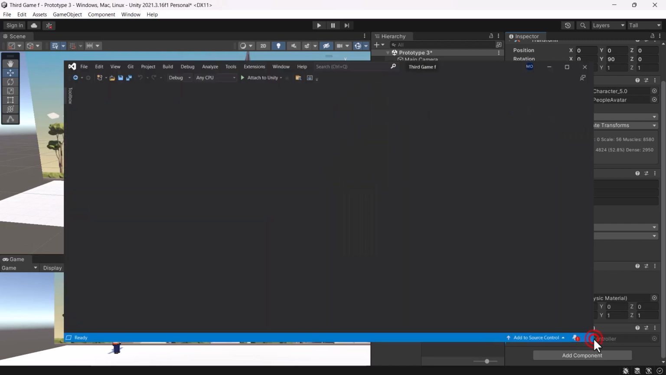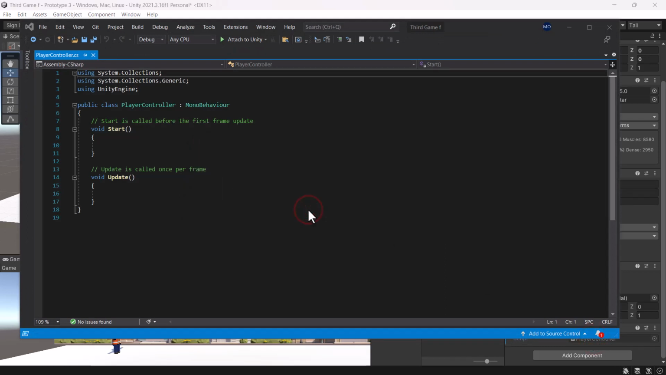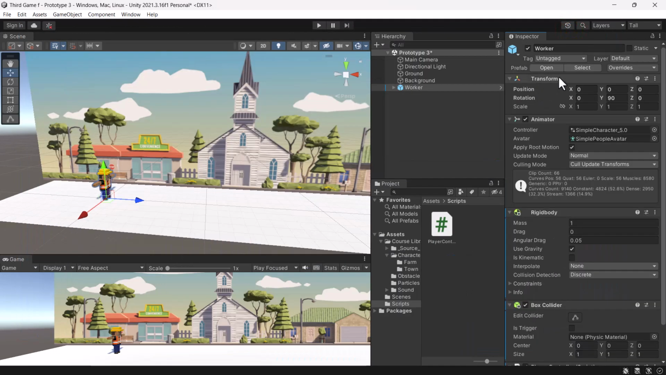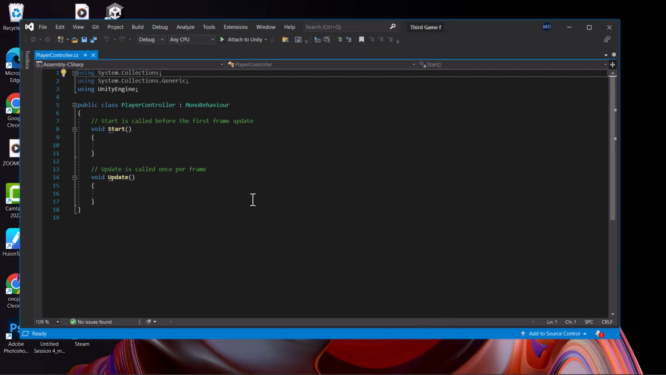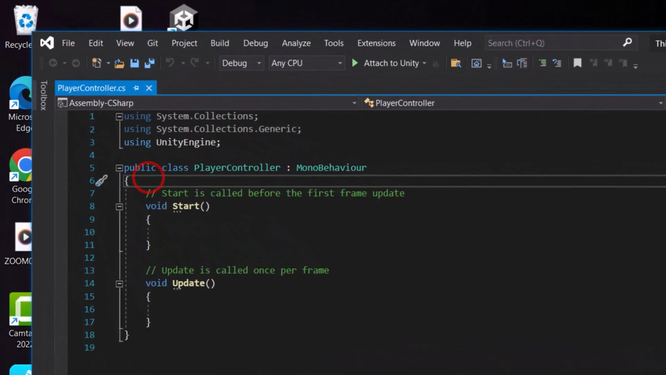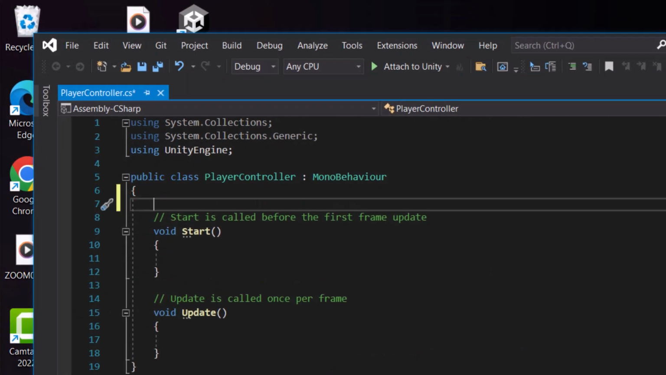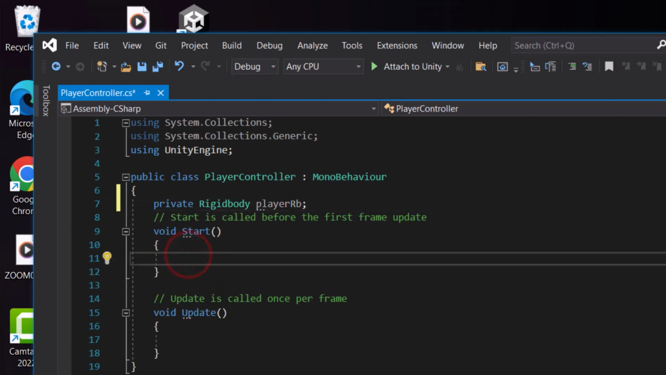This will launch the Microsoft Visual Studio Integrated Development Environment. Until now, we are used to calling methods on the Transform component, such as transform.Translate. And since we want to control the force and gravity of the Walker game object, let's call the method on the player's Rigidbody component. Now let's declare a reference to the player Rigidbody and let's call it playerRB. In the Start method, let's assign the Rigidbody reference variable to the Rigidbody component itself.